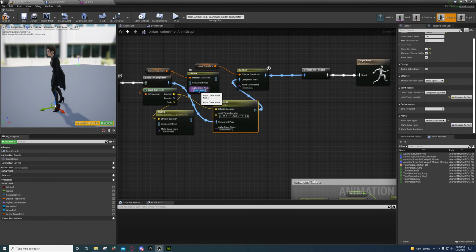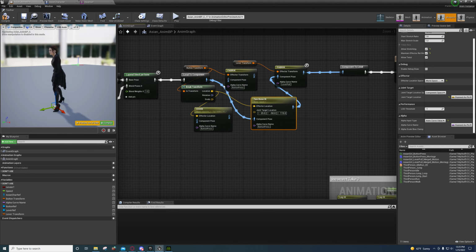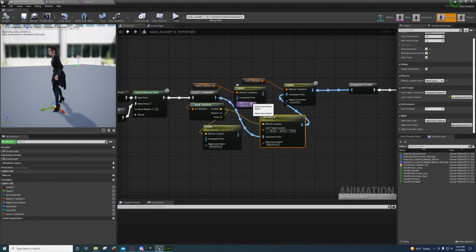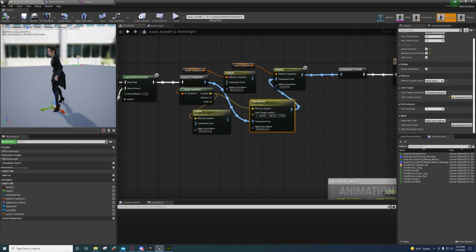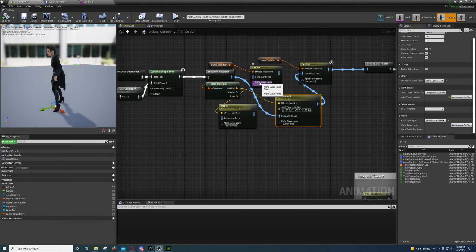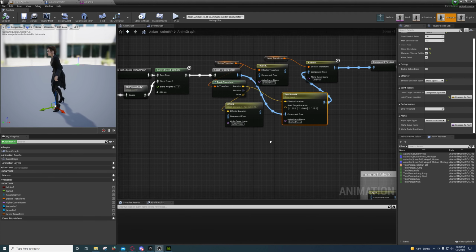An AnimCurve can be set inside of the animation itself. And that allows you to control how the IK is implemented over that specific animation. And it also allows you to activate it only during that animation. That's why I used the alpha curve, or the AnimCurve.